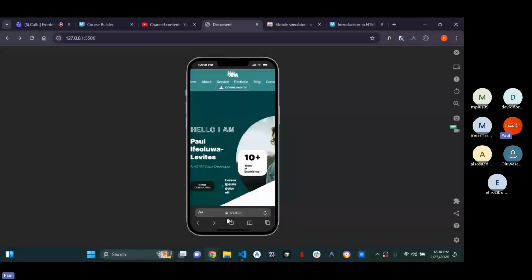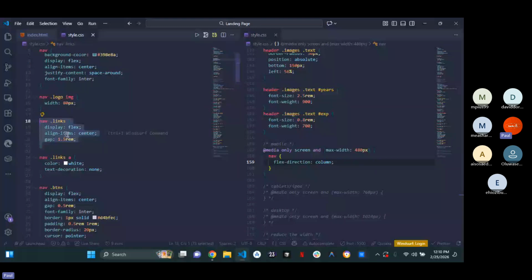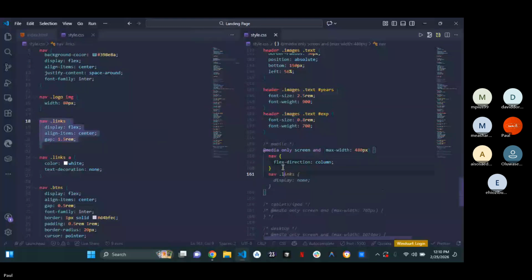So it's still the same thing you're going to do, but this time you're not targeting nav. You're targeting what? The links in the nav. So the links in the nav now have to have a flex direction of what? Column. So now if you come back to your code and you check your nav, as you can see, your nav.links has display of flex, align items of center. So you're going to do the same thing. I'm going to have nav.links, and I'm going to give it a flex direction of column, just to have the same thing. So if you check it out now, automatically you should have it on a straight line.